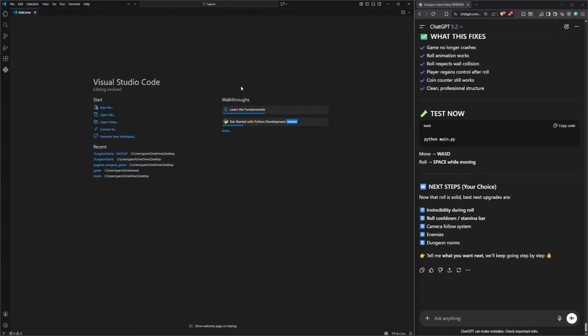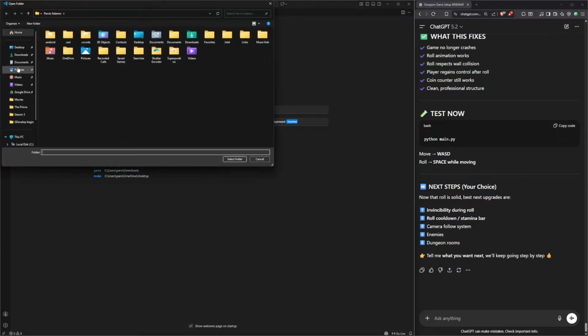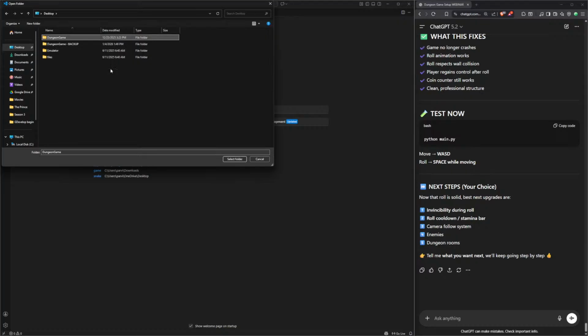Okay, let's see what we did in our previous webinar. We will continue this work and see what we can do. We already downloaded Visual Studio Code in our last webinars. Now let's continue our work. In Visual Studio Code, we click Open Folder, and I hope you remember where we downloaded and connected our folder in our previous webinar. I did it on my desktop and called it Dungeon Game. This is my folder. I selected it and clicked Select Folder.